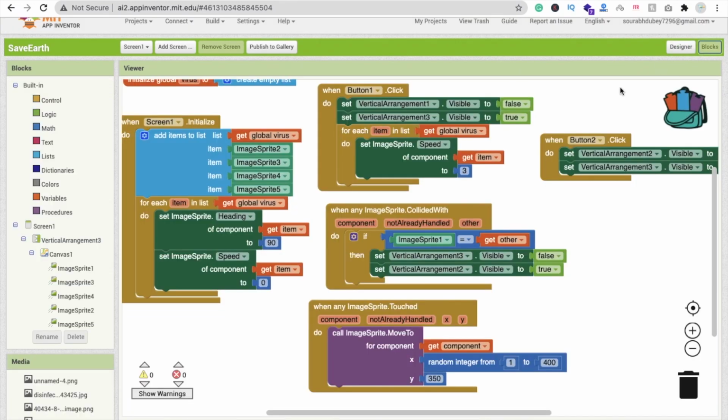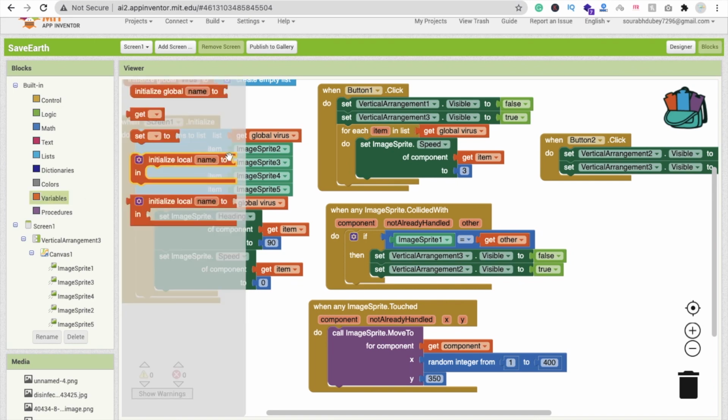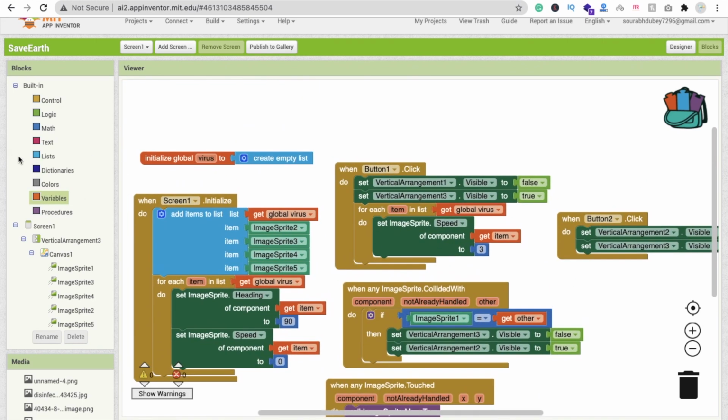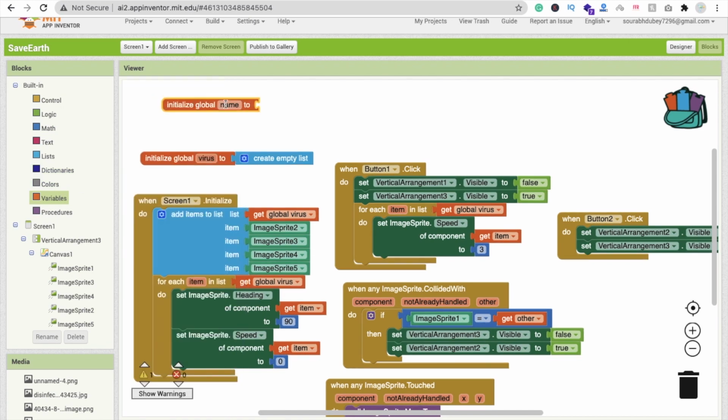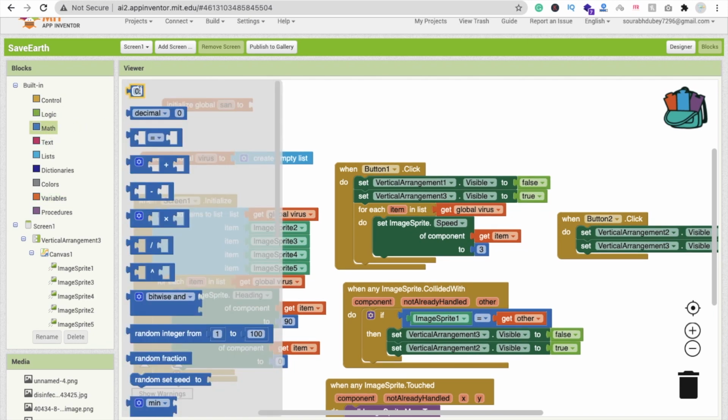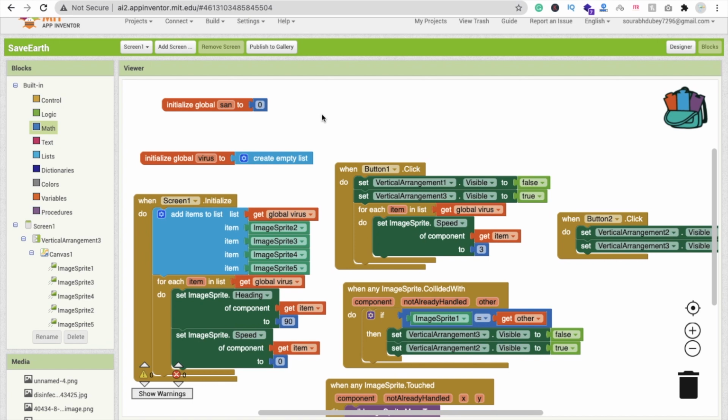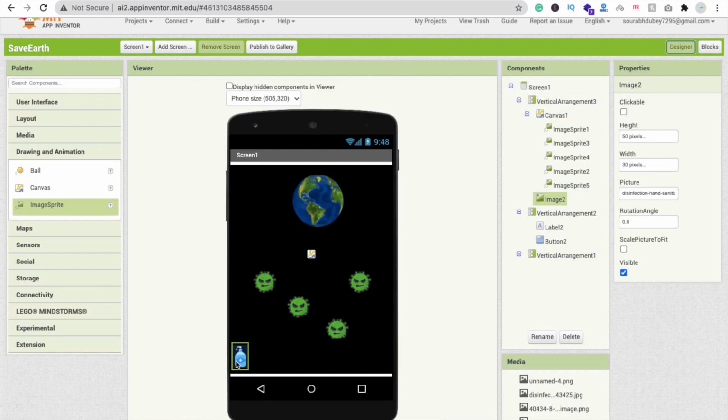So for that, go to the block, we will create one variable here, simple. Click on this variable, and I'm going to name it sanitizer something, san, and make this value 0. The first sanitizer value is 0, but whenever I click on this image, make sure this image should be clickable checked.